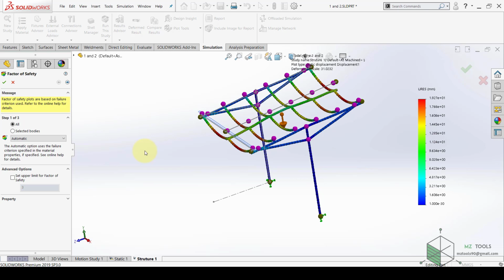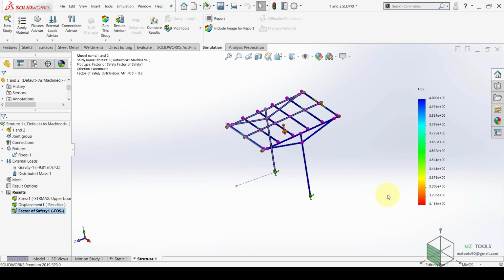We need to plot the factor of safety of all the bodies, so we'll keep this to all, and here keep this to automatic, and advanced, and under advanced options you have set upper limit for factor of safety. I don't want to see a factor of safety of 100, let's say, or something like this, so I will select this option and I need to see 4 as the higher value of the factor of safety. Then hit OK. And now here we have the maximum, which is 4.